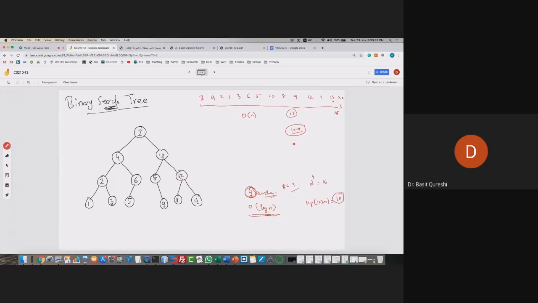How about 1 million? Log base 2 of 1 million is 20. Here it's going to be 1 million elements. For 1 billion, same thing, log would be 30. So there's a huge difference here. We're talking about 1 billion searches here and only 30 searches over here. So naturally, this is going to be much, much faster compared to a linked list.